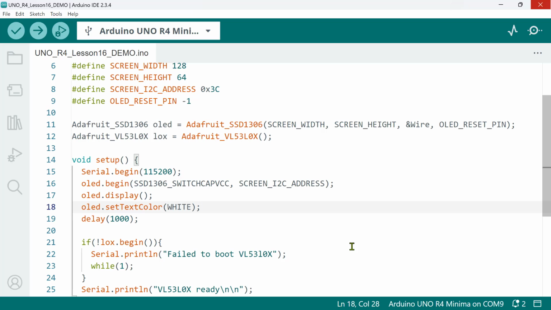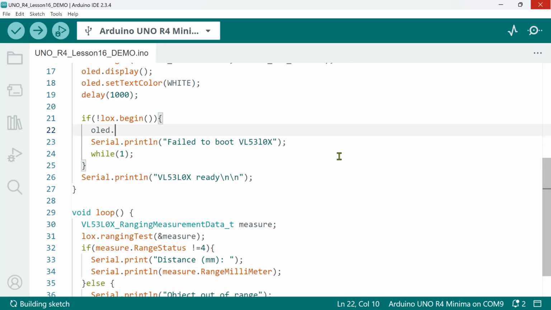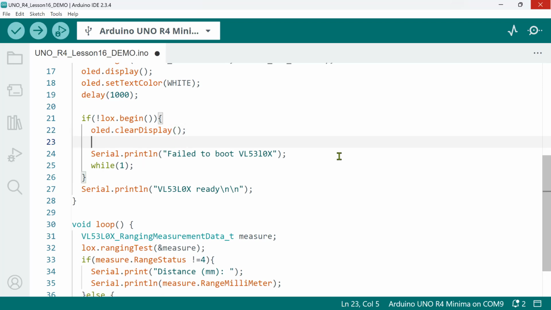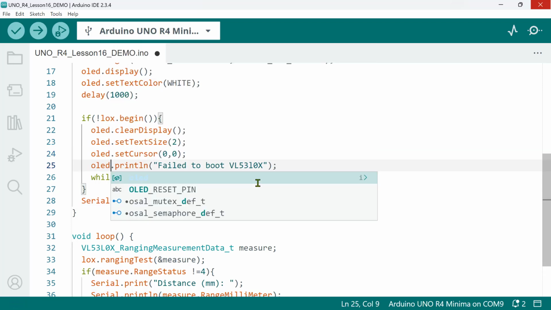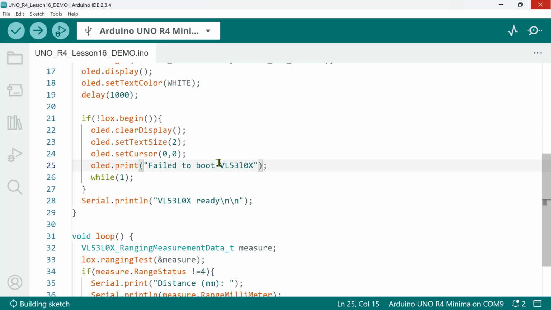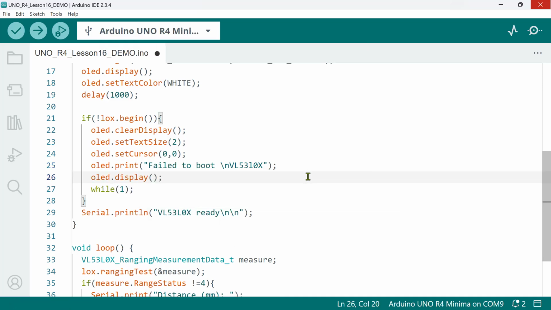Now, instead of printing this failed to boot error message to the serial monitor, we'll print it to the OLED display. First, let's clear the previous display. Set the text size to 2 and position the cursor to the upper left corner of the screen. And then change the serial print line to OLED.print. Now, make sure to call the display function to actually print the message on the screen.